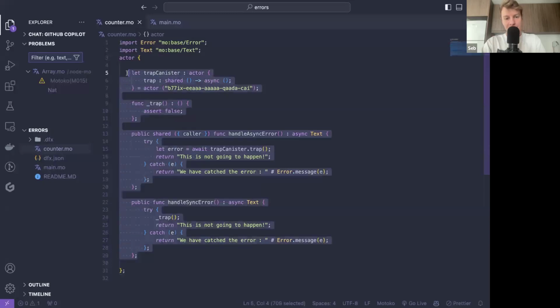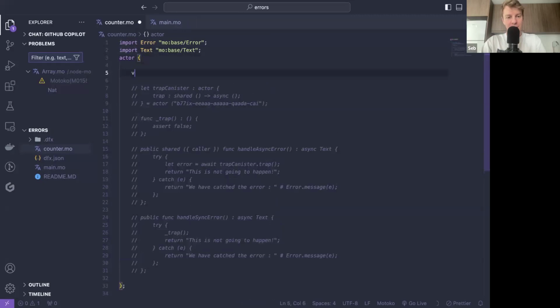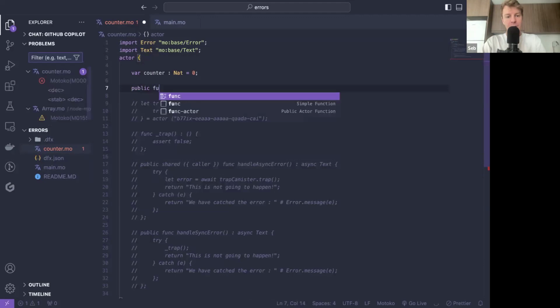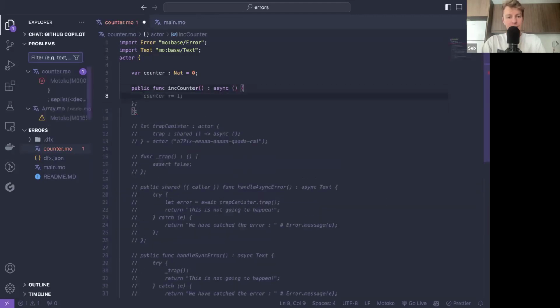Well, first, I would like to talk a little bit more about trap. I think we need to talk more about what can happen in trap in an asynchronous context. So let's say I have a counter, and I have a function increment counter, the goal of which is to increment the counter, as you've guessed.